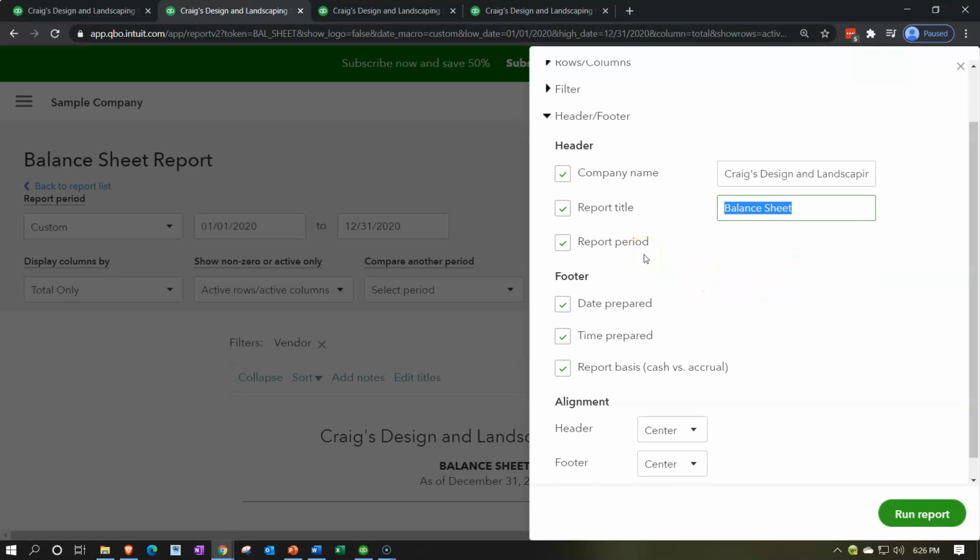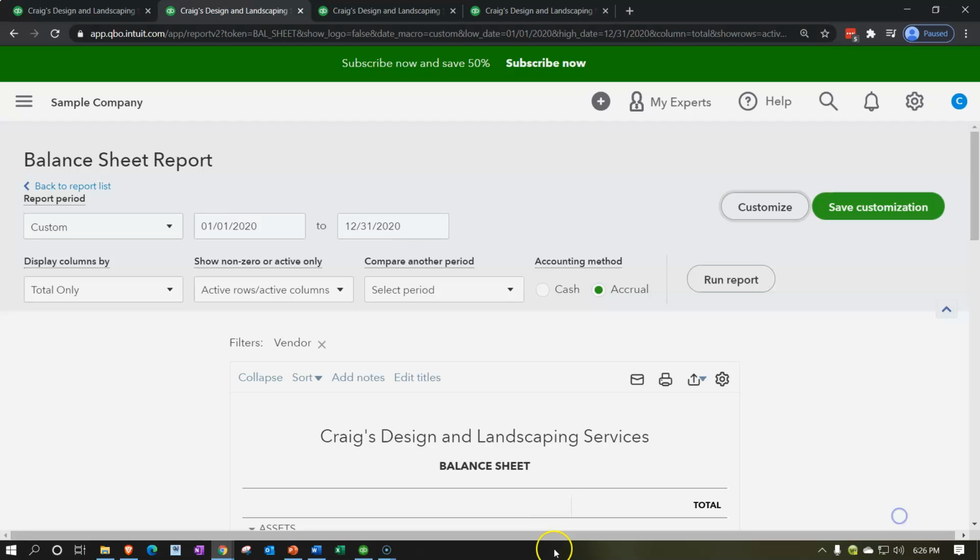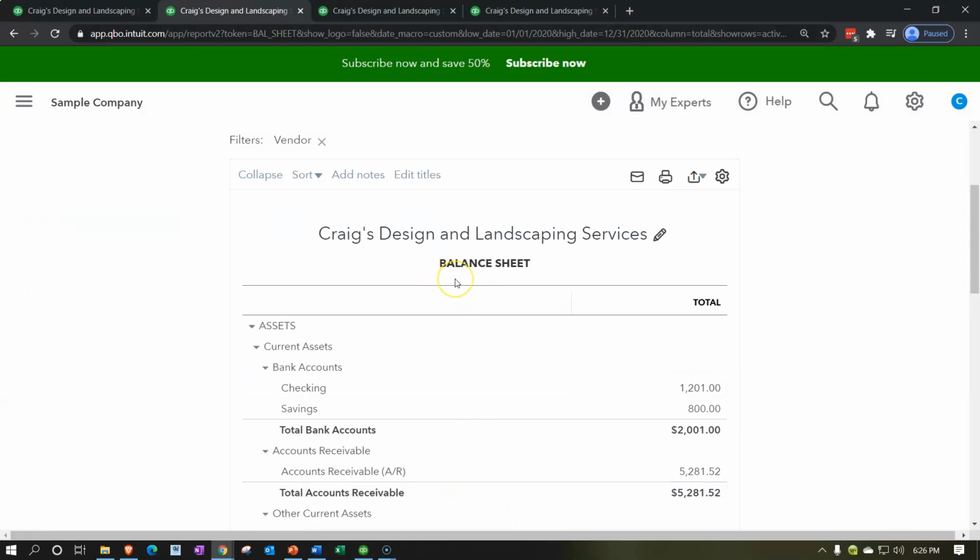So then you can have the report period, which you could basically remove. So if I select that and say run that report, the report period, which was right there, has disappeared.